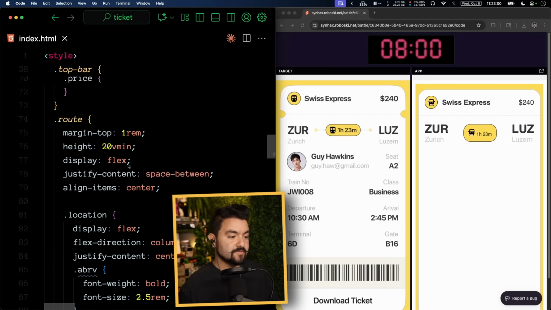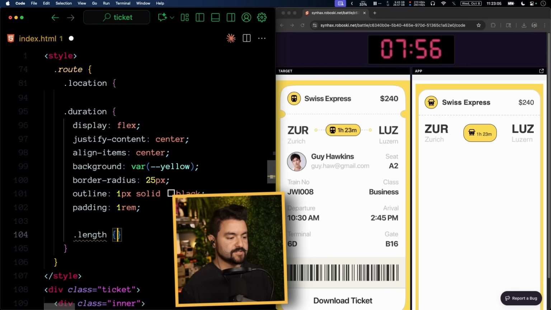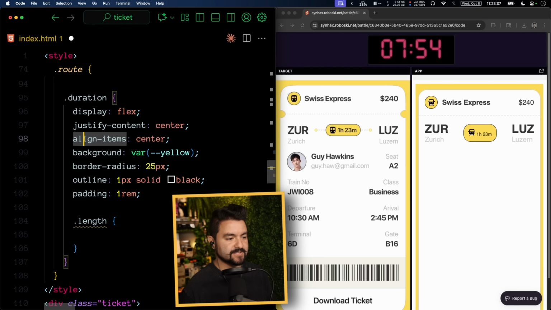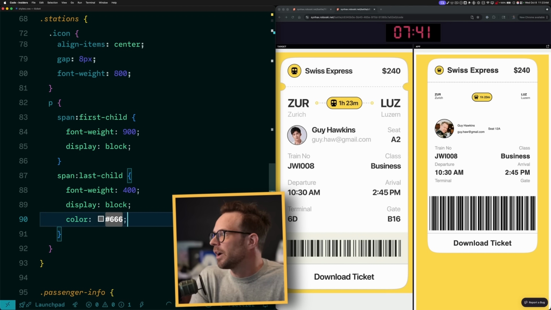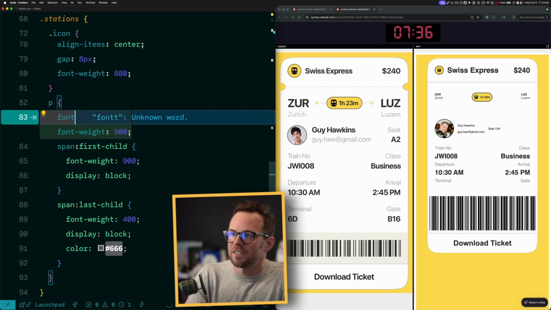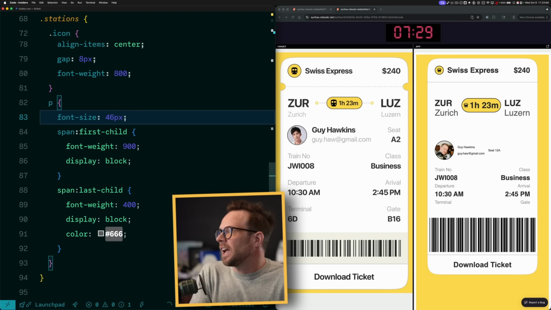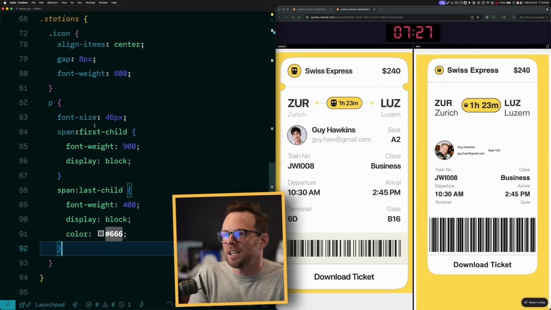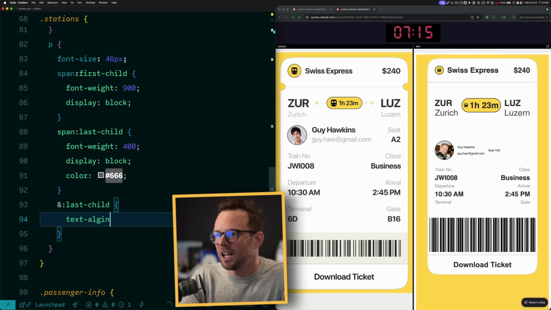Now I'm doing the same thing over and over again, like a centered flex box. I think I'll extract it out into a class. I'm not going to extract it into a class. We're on a time crunch here. And now the color of the last child is also going to be the 666. Thank you, Copilot, coming in clutch here on some of these things. And now the font size on the parent is going to be something closer to 36, something closer to 46, and the second one of these is going to be text align right.